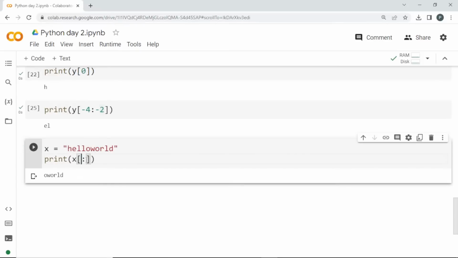Similarly, if I don't know the first index, I can mention it as 0 or I can leave it empty. If I give 5 here, it is going to give me till the 4th index, the ending index. Hello. And if I leave it empty on both sides, it is obviously going to take from the 0th index till the last index. So it will give me the whole thing.